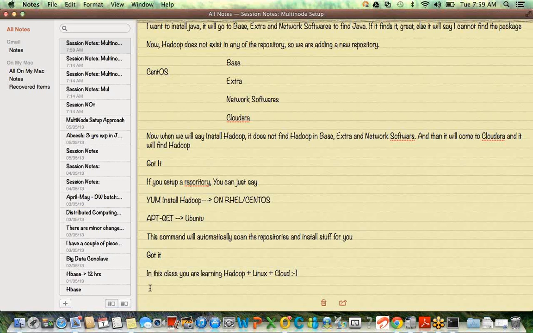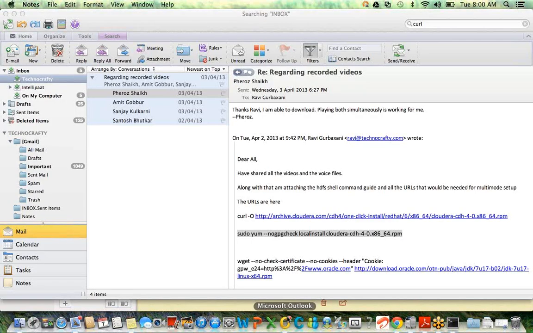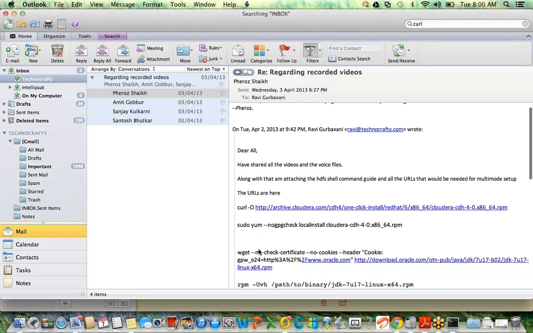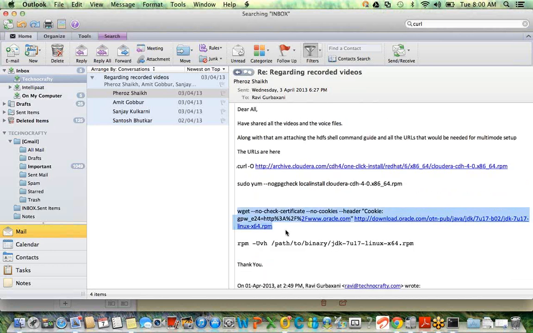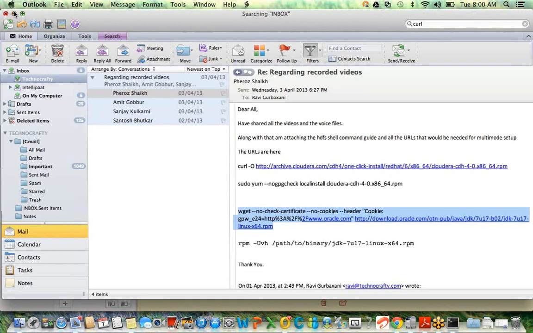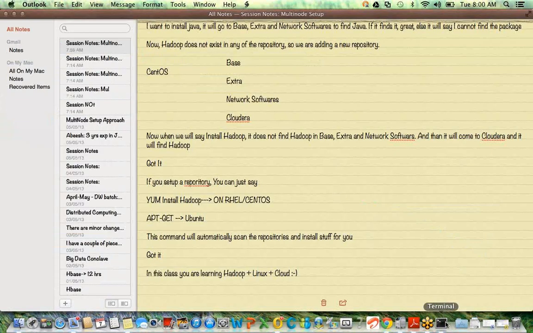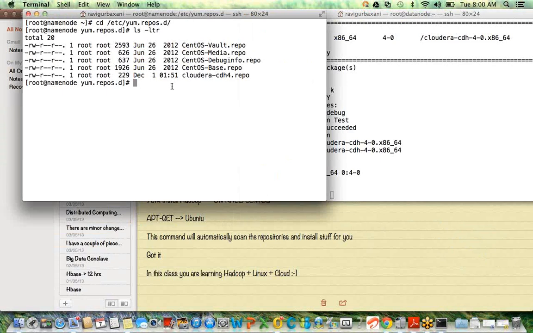All right. So now everything is done. We are all set. Now, before we go to exercise number 2, we also need Java to be installed. So let's install Java. For Java, what you need first is a small software called wget. Look at this, yum install wget.